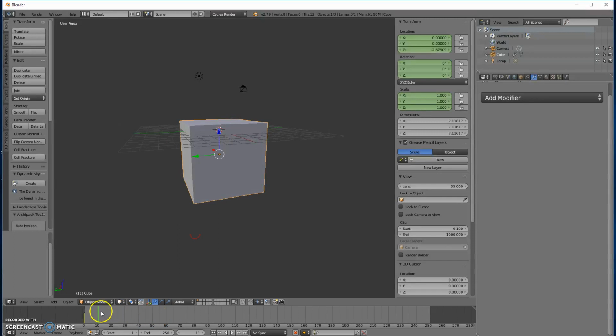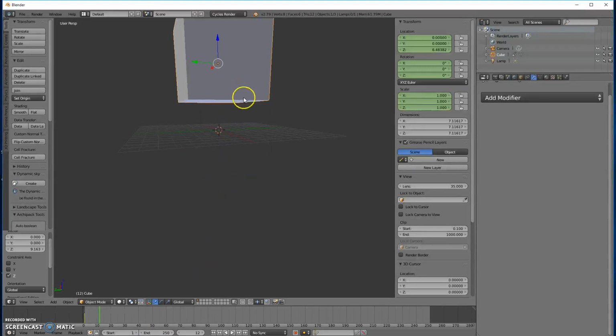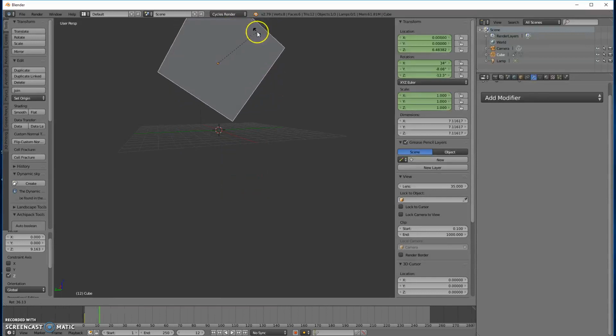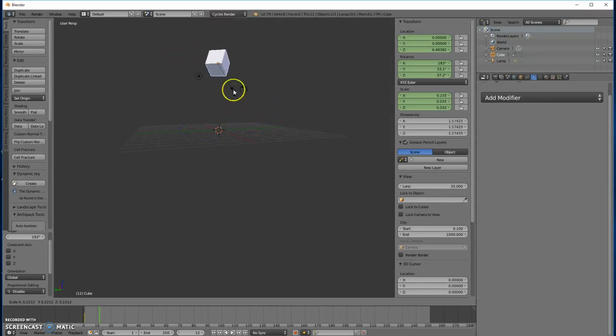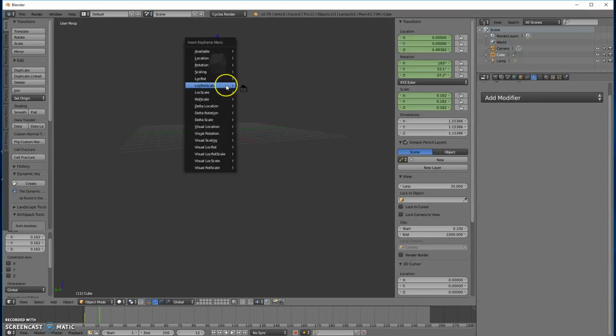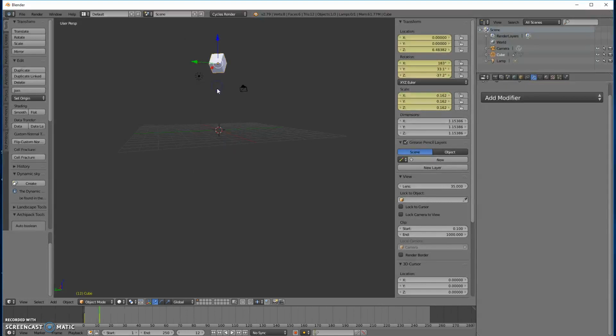If I go, let's say, 10 frames in, the default setting is 24 frames per second, so this wouldn't even be half a second, it'd be a little bit less than that. If I go to 12 frames, and you can use this to increment forward or backwards, of course, then I'll be at half a second. If I take my cube, let's say I move it up, rotate it around, and scale it down, and then hit I, I can do location, rotation, scale.